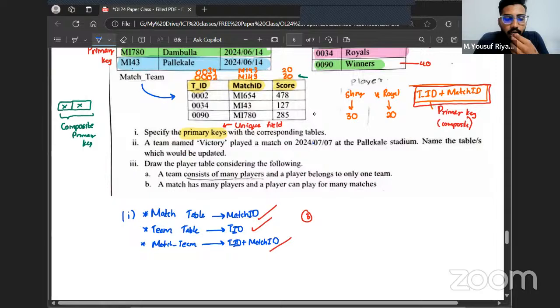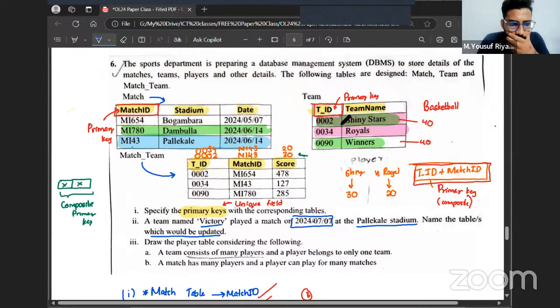Next. A team named Victoria played a match on 2024 July 7th at Pallekala Stadium. Name the tables which would be updated. At Pallekala Stadium, have we already scheduled a match on July 7th? Look at the match table and tell me, have we already scheduled a match in the match table at Pallekala Stadium on July 7th?